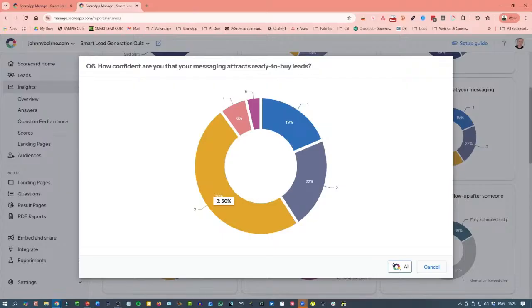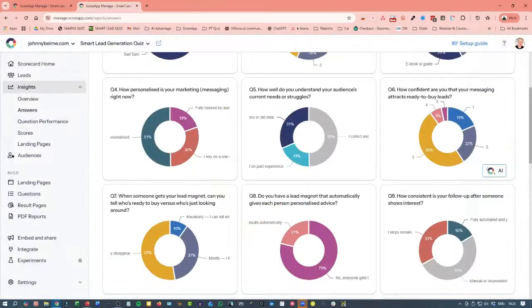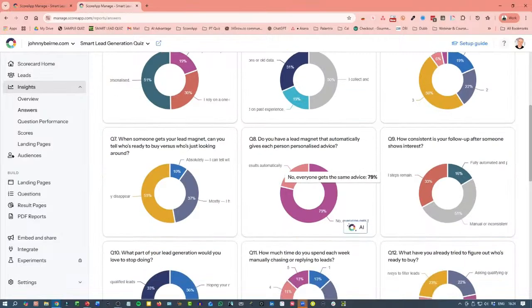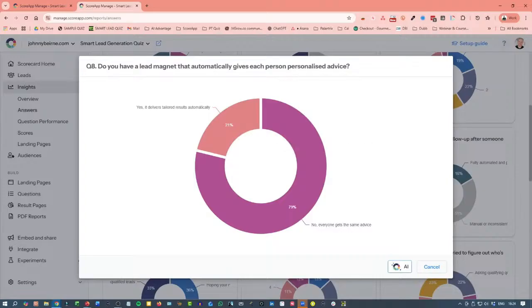So if we look at 50% is high here, how confident are you that your messaging attracts ready to buy leads? So half the people are confident, and then a quarter are at 2, 20% are at 1. So only half are confident, which means the other half are not confident at all in their lead generation activity. Do you have a lead magnet that automatically gives personalized advice? Only 20%.